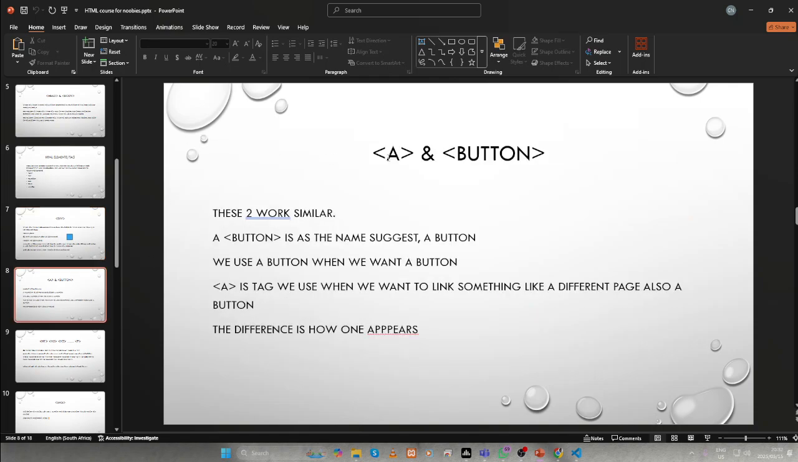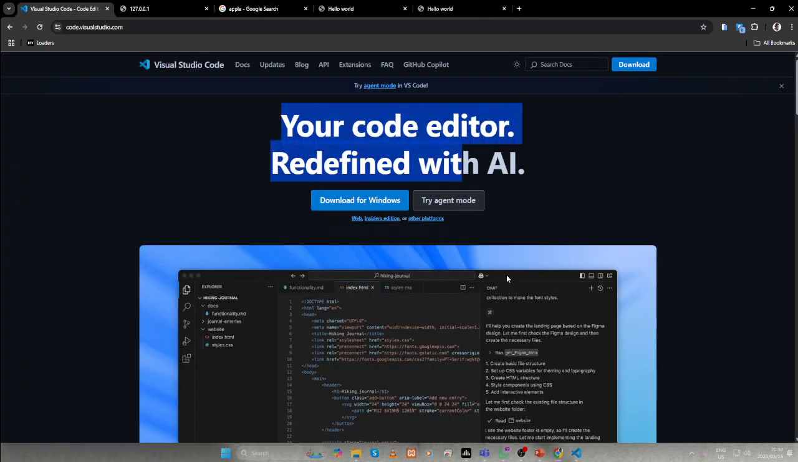And then we have our buttons, the A tag and the button tag. They work similarly, and the button is just a button, as the name suggests. And then an A tag is more like those hyperlinks that you usually see on a website. So if we go to our Visual Studio Code, our website, our example, we can see that here we have this download for Windows. This is a button. And then we have this web that's written in blue and highlighted. And that's our A tag. It's more like a link.